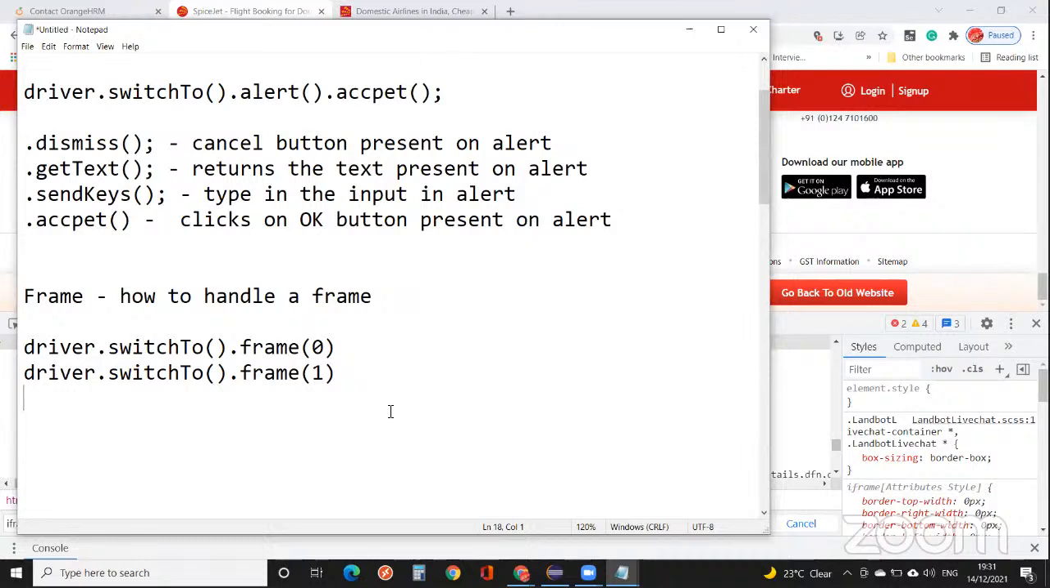So the index you can give 0, 1, and you can give the XPath as well. You can use the name as well. Driver dot find element.